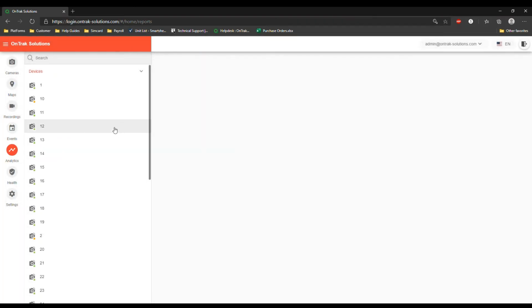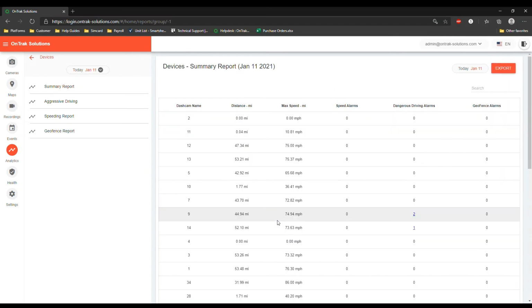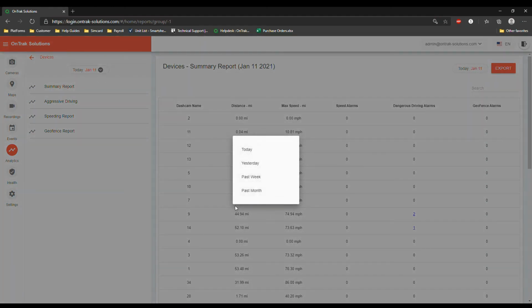The Analytics tab here is going to give basic reporting on all of your vehicles. So if we go ahead and click on Devices, this is going to pull the report for all of your vehicles. Once it has generated the report, you will see the total distance driven, their max speed, and any alarms that did go off for this specific date period here. So again, kind of like what we saw on the Maps and the Events tab, we can go ahead and change the date to any of these pre-selected dates here.